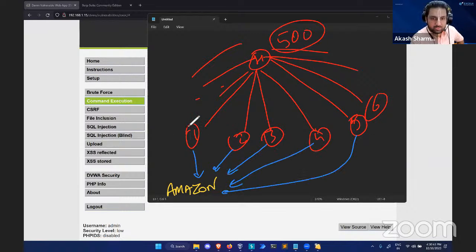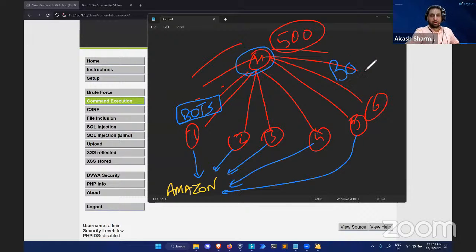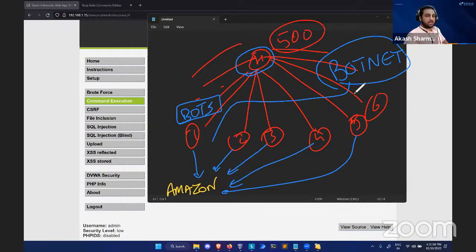These are all now bots. These are bots because they are controlled by the hacker, and these are machines. So they are robots, right? The short form is bot. And because they are now in a network created by the hacker, it becomes a network of bots, which is a botnet. So this botnet is now going to attack Amazon.